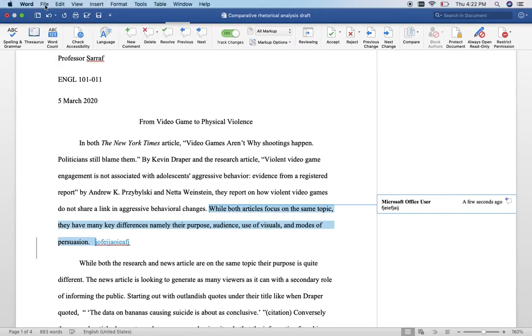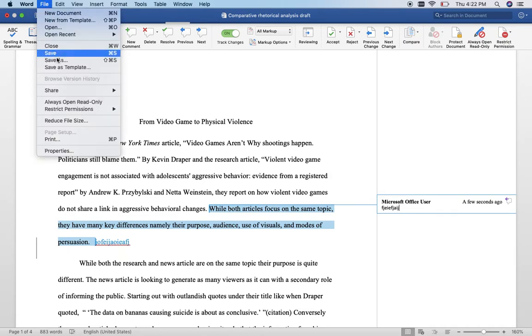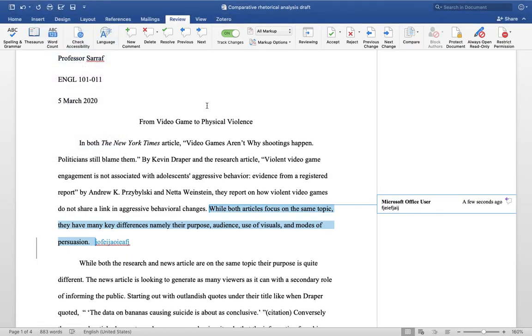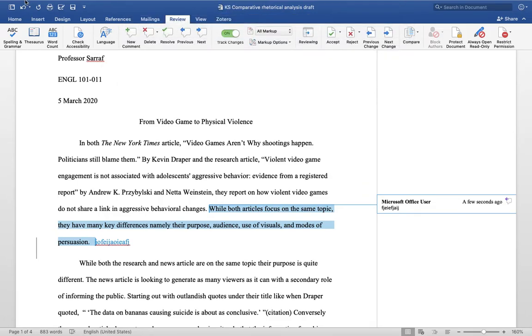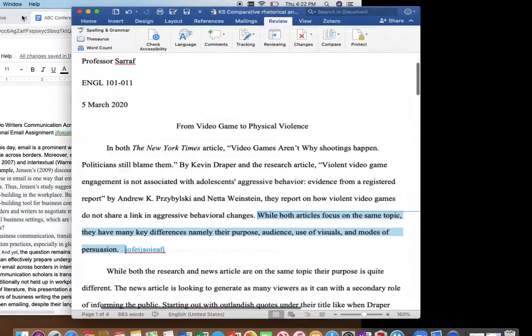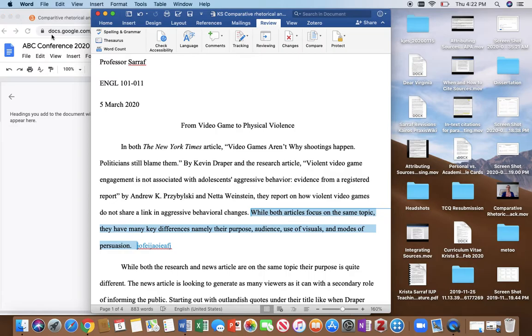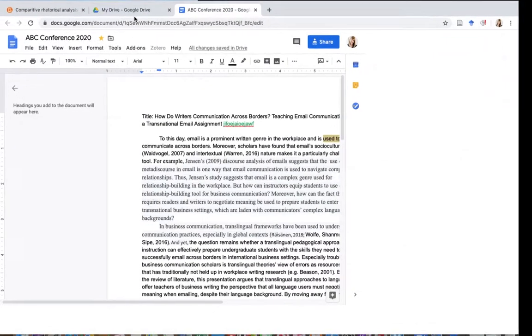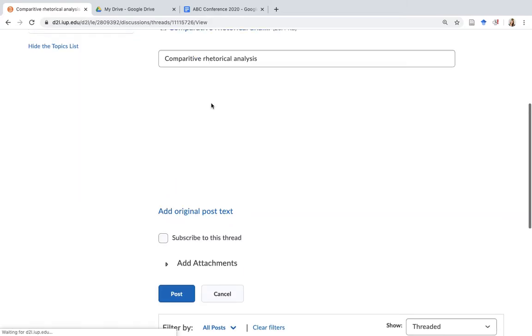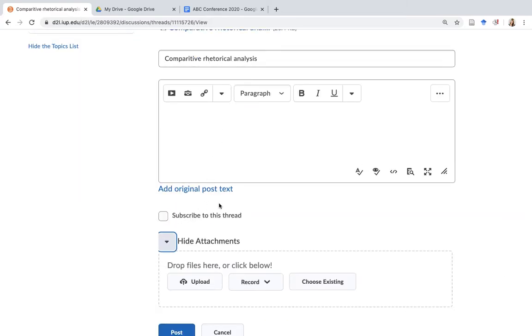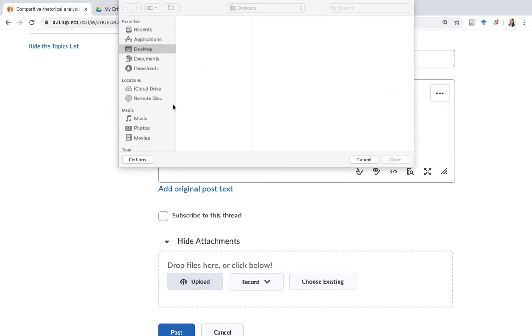So then you would save this document with your name in it. So hit Save As, and we'll say you put your initials in the subject line. I'm going to save it onto my desktop so it's easier to find. And then what you do is you go back to Wesley's on D2L, you click Reply, and then I'm going to add as an attachment my commentary.